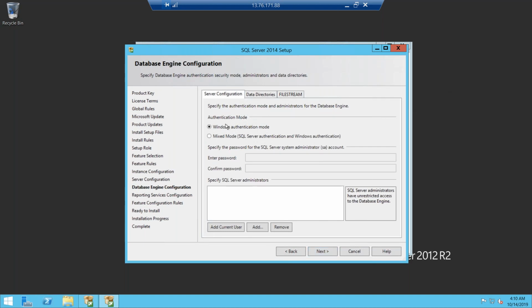Now, who will be the administrator of the database? Who will have read and write permission on the database? Who will be managing the database? So we can click on add current user. So this guy will have read and write permission onto the database server.